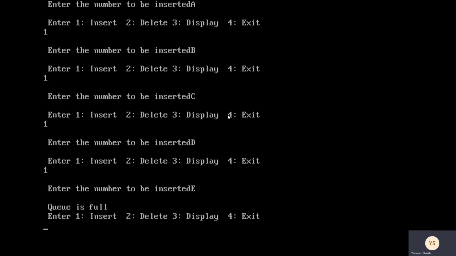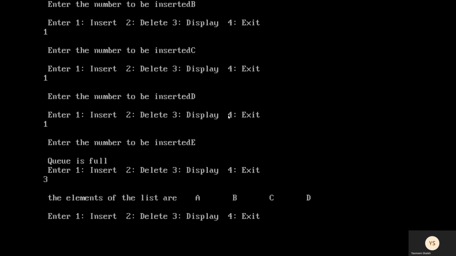Now I have already inserted 4 elements A, B, C, D. I tried to insert the fifth element E. It is giving me the output that the queue is full. Now I want to display the contents of the queue. So I'll give 3. So this is the list contents. I have inserted 4 elements A, B, C, D. So this queue content it is displaying.